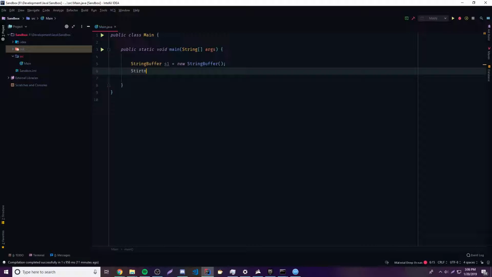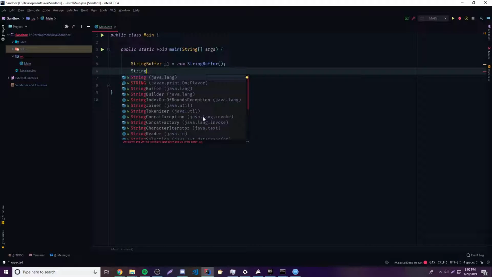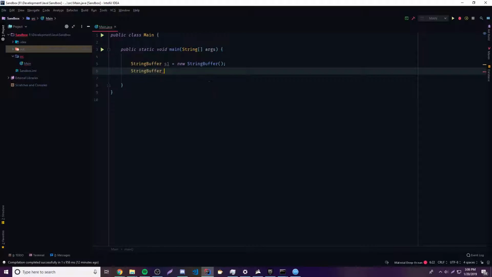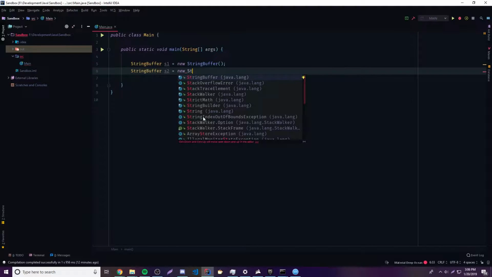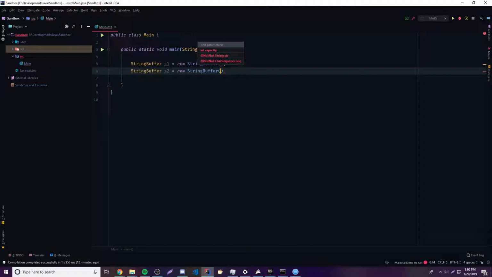But you can also provide a value if you want to. So StringBuffer s2 is equal to new StringBuffer. And what you can do here is provide a string. If you want to provide a string, you can provide any string that you want to. I'm going to just say "I'm a string."